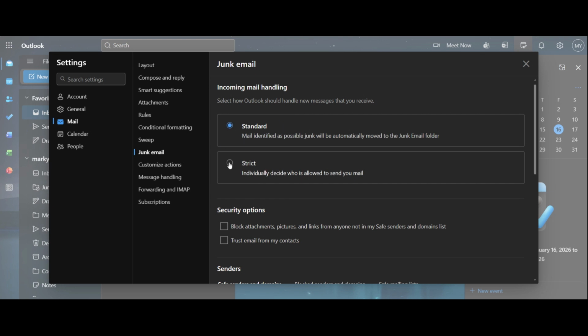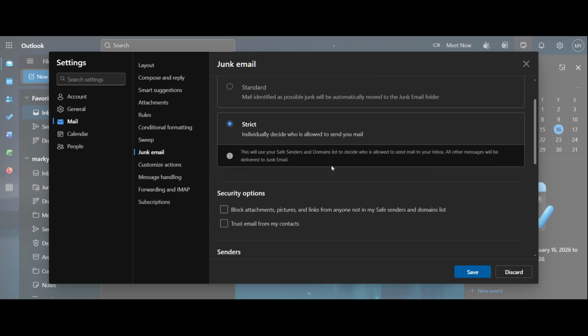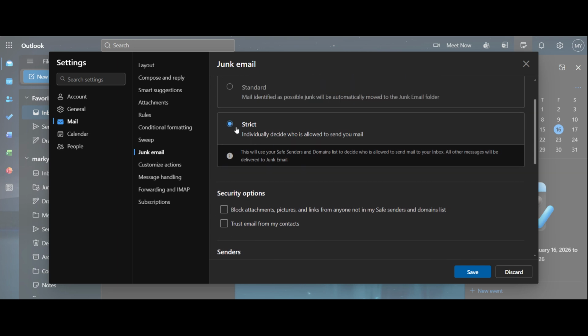Strict is more aggressive and will filter out more emails, but it might catch some legitimate messages too. Safe Lists Only is the most restrictive. It only allows emails from senders you've specifically approved. This is useful if you want maximum control, but it requires more setup. Choose the level that fits your needs, then click Save to finalize your changes.